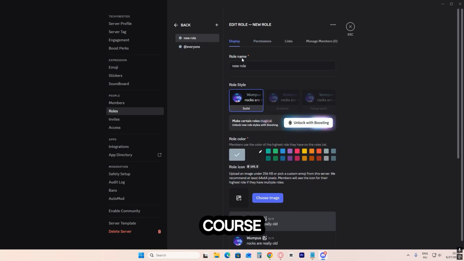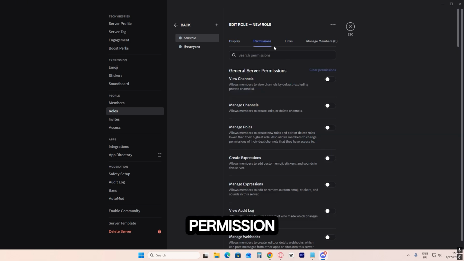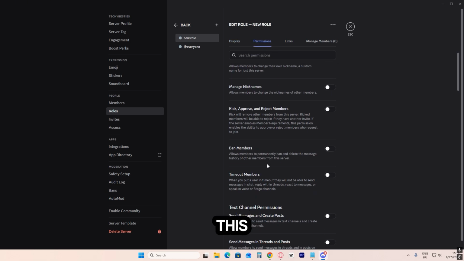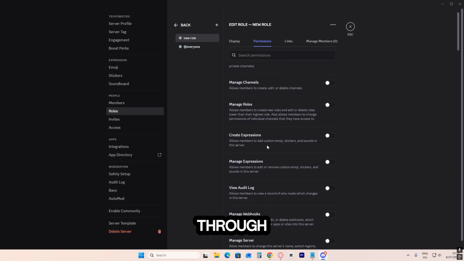On the display, of course, you can rename the role, and then on the permissions section you can select what this role can do. Make sure to read through all of these.